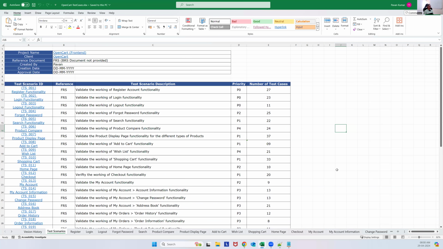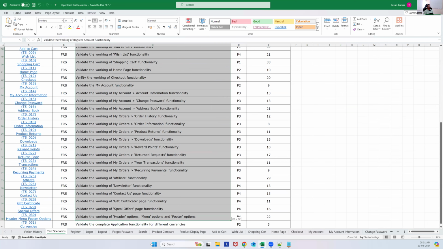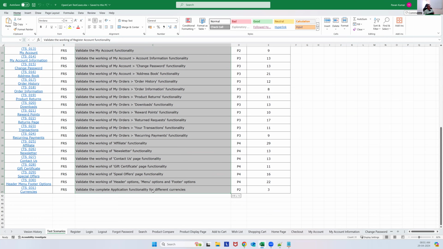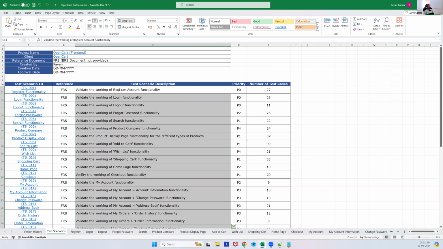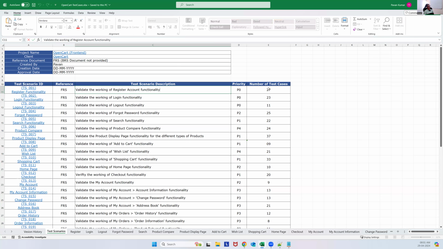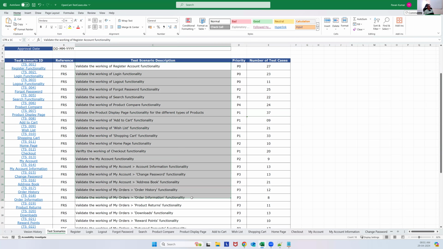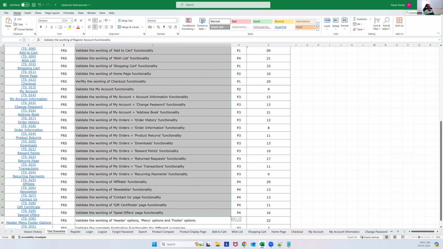Okay, what is this document? There are almost 300 to 500 test cases. In the first test scenario sheet, I have written all the test scenarios which are related to the OpenCut front-end application. These are all test scenarios, not test cases. For example, validating register account functionality, 27 test cases I have written only for register account. For login functionality, 23 test cases. For logout functionality itself, 11 test cases are created. And forgot password functionality, 25 test cases are created. So these are all different scenarios. I have listed them out here. You can go through them later.